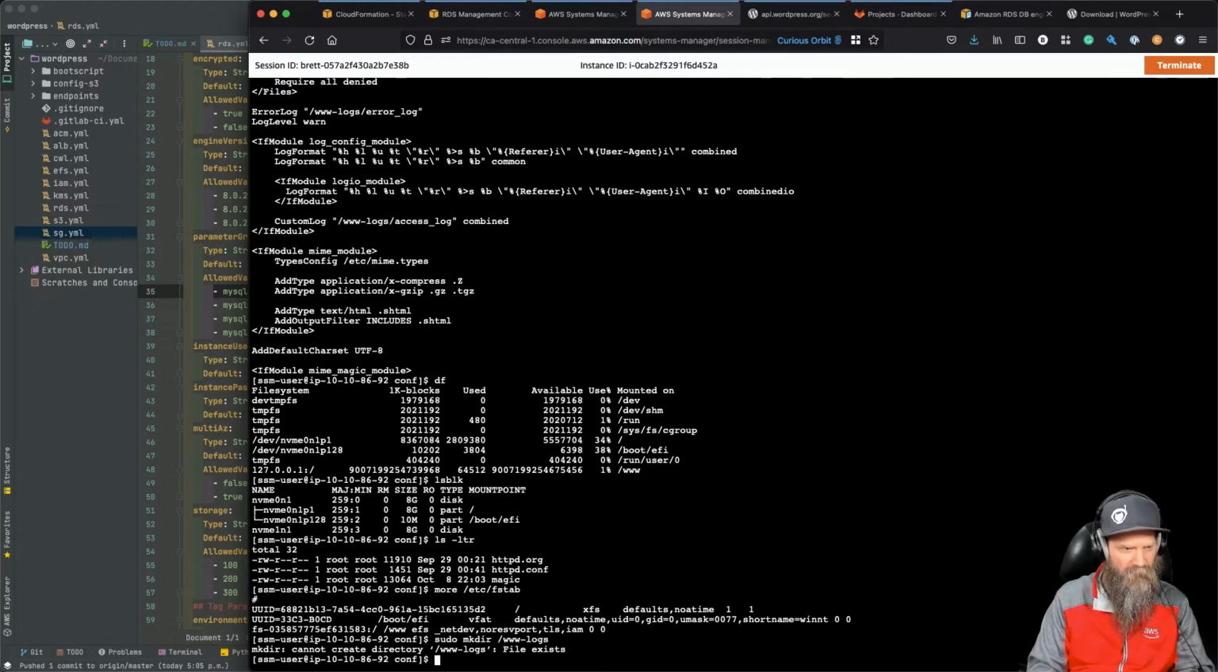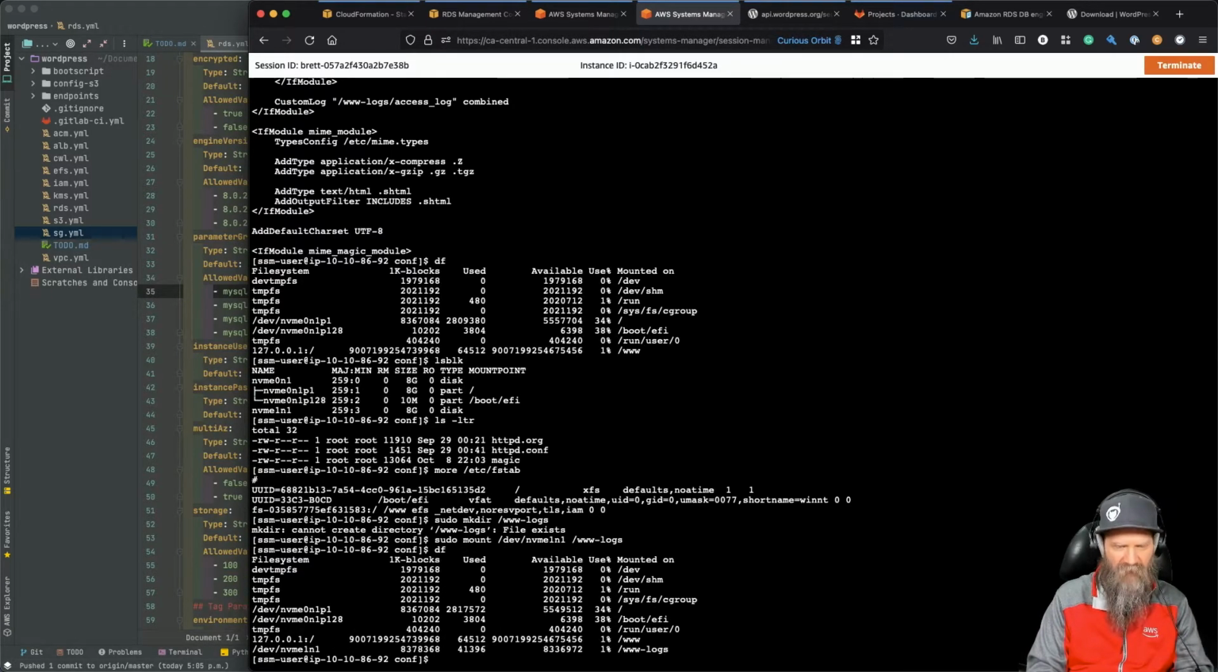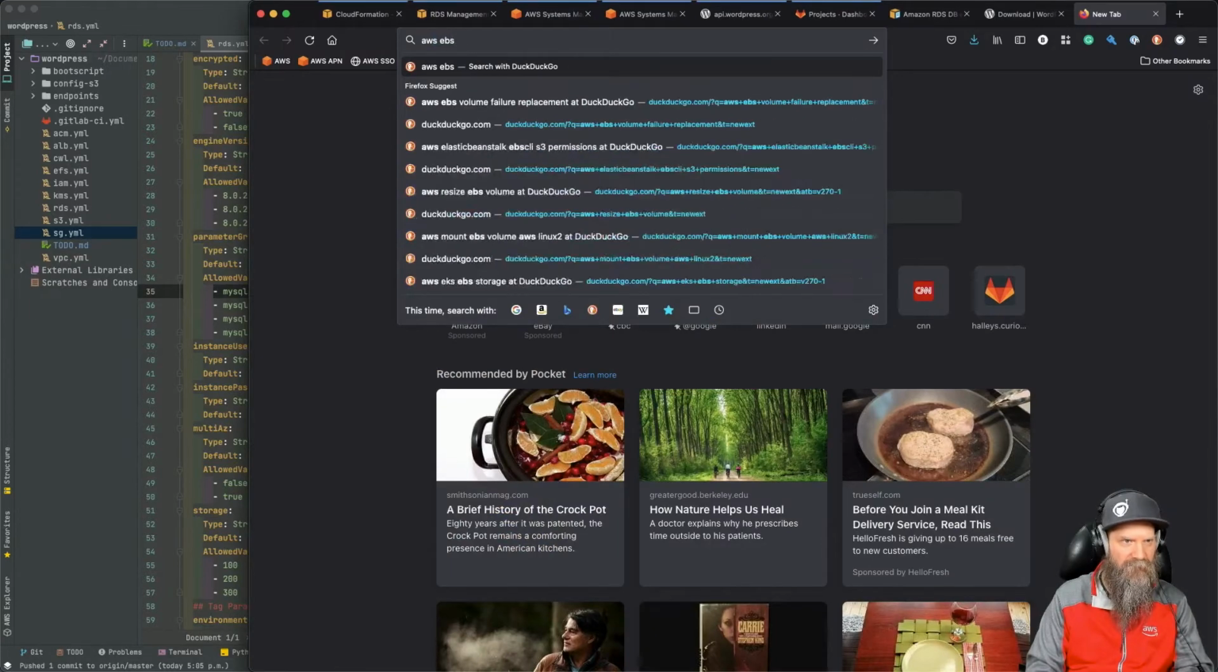So what we'll do is, actually, let's be careful how we do this. So we're going to do sudo mount, perfect. So that's what we need. And that means we can fix this easily, but I don't remember the fstab command. So Amazon does a good job at this.